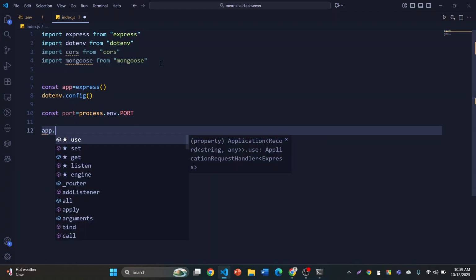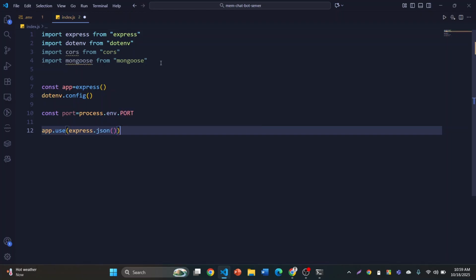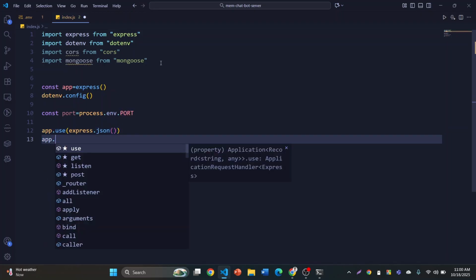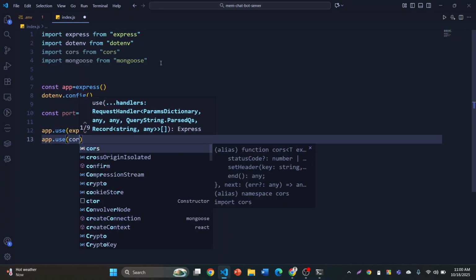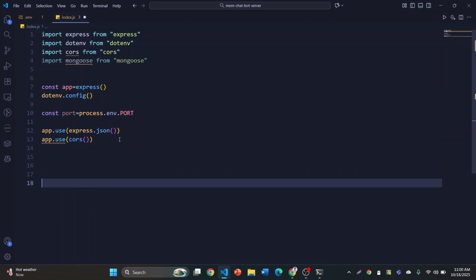So this will be our port, and now we need to declare the middleware. First of all, we use app.use express.json. Now we need to initialize the CORS policy in the middleware, so cors. Okay. Now let's start the server with app.listen.